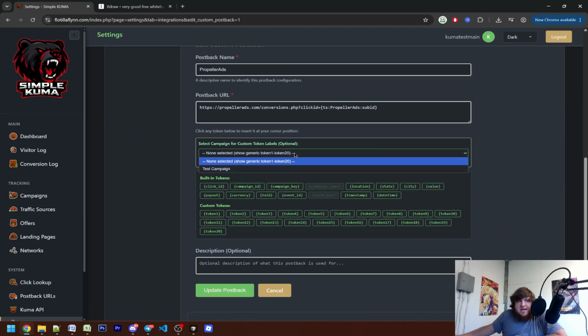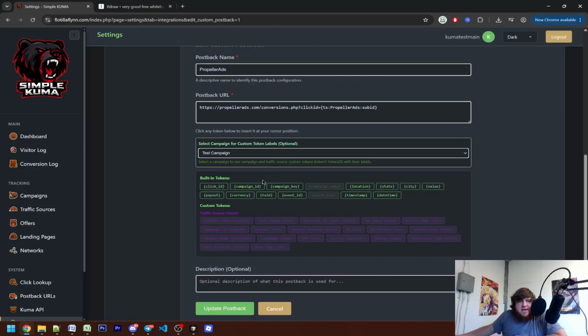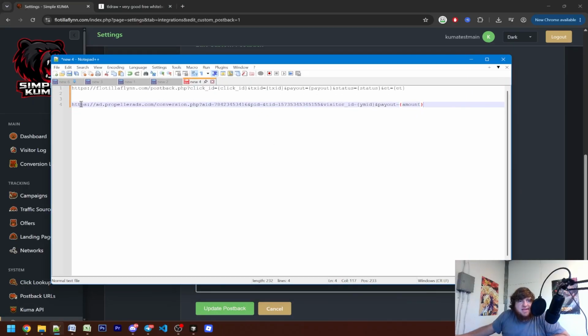Look, we're going to select the built-in campaigns. These are the built-in campaign tokens for the traffic source we're using. Look, number 3 is external token ID. So let's imagine, let me open up this Propeller ads postback, okay? And this is what it expects. See these two variables here, visitor ID and payout? Let me show you how this works.